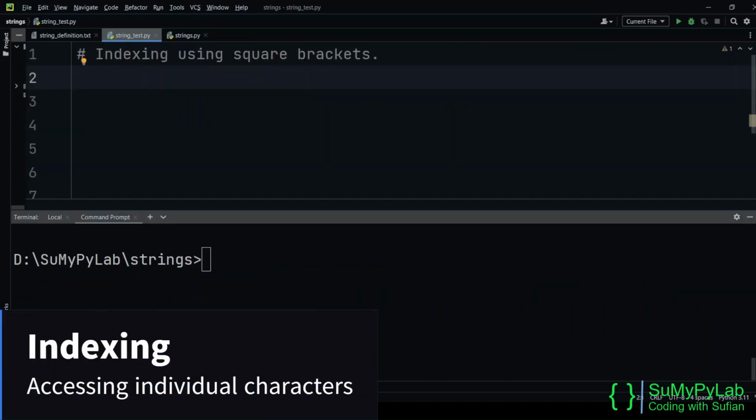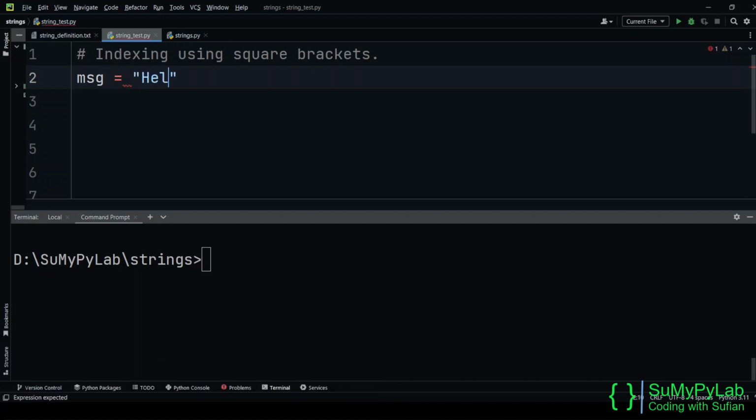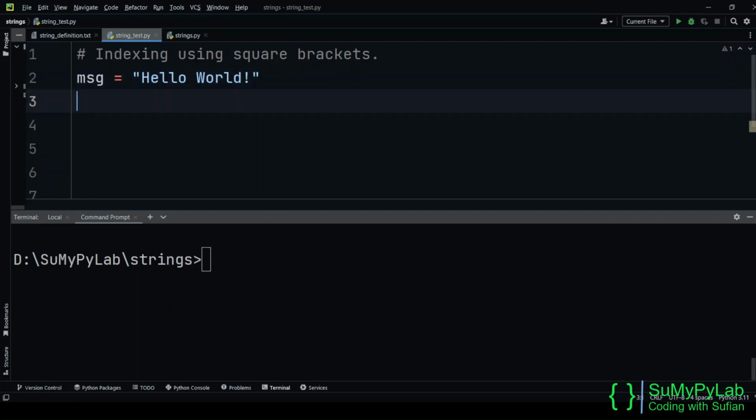We can access the individual characters of a string using indexes of each character of a string. In Python, each individual character is indexed. The index of the first character is 0 and it increments by 1. So, index 0 points to first character, index 1 points to second character, and so on.